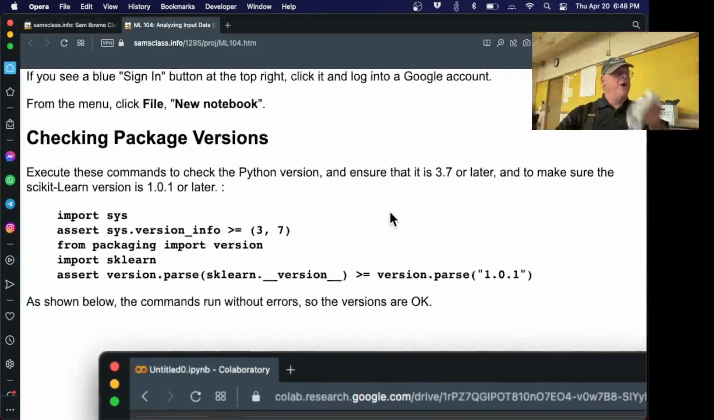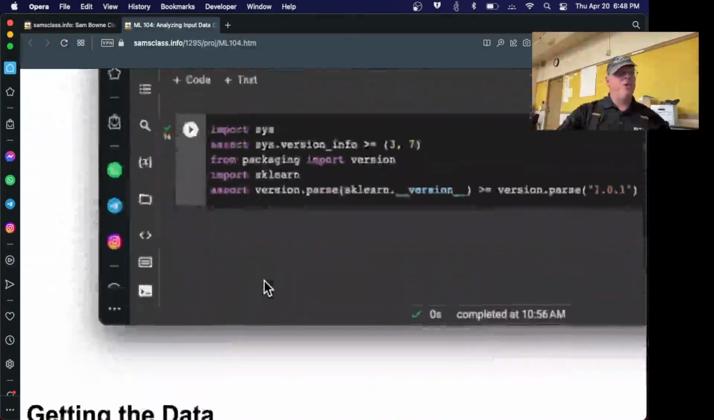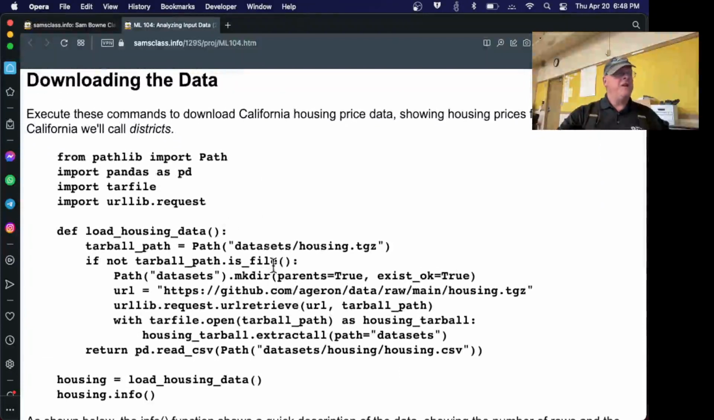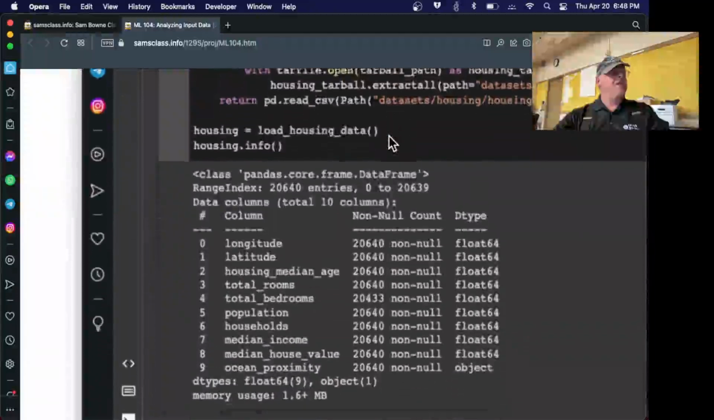So I'm here, checking to make sure you have the right versions of things, which is normal stuff, and then you download the data. Here we're downloading data from a GitHub place that has housing data. What we're getting here is California housing price data. It broke California into little zones, like little counties, although they're smaller than counties, and it figured out the housing price in all those areas. So here's the data set.